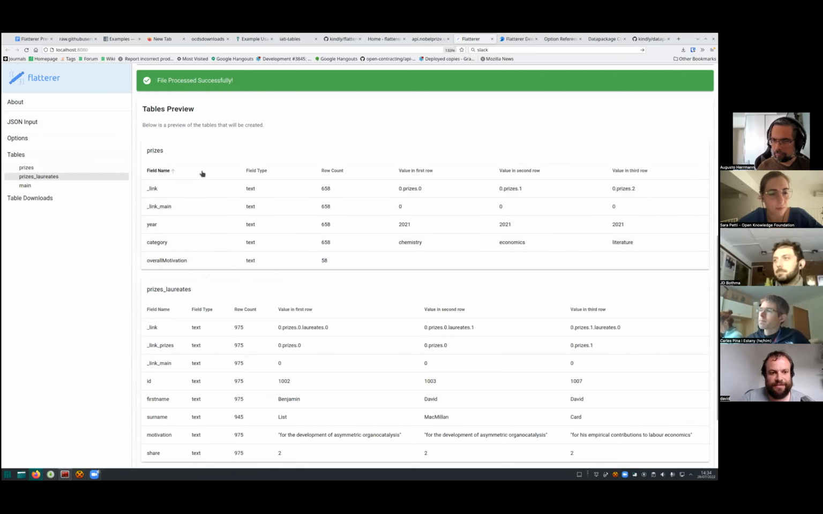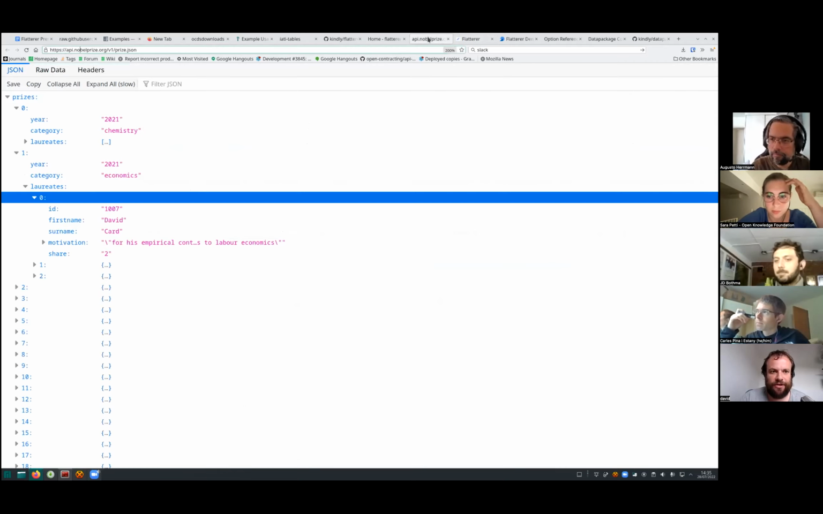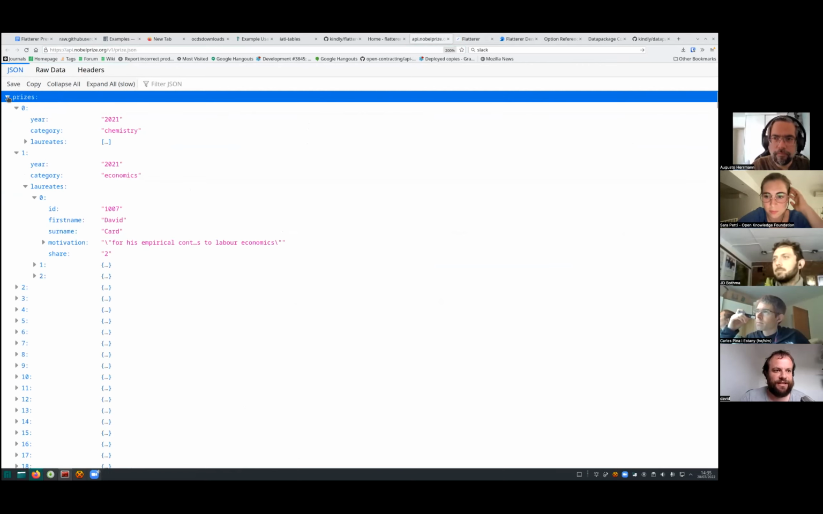It's got the fields in the main prizes table, the main prizes list, and it's got things like overall motivation in there, which I didn't know existed because it wasn't in every single JSON. So it shows you how common they are. And then you've got your laureates table, which shows you all the laureates, and gives you an example of the first 3 rows of what ends up in that table. And there's a main table which really isn't useful, because when you look at the data, the top level hasn't got any other information apart from prizes in it.